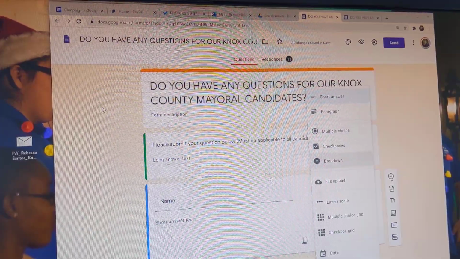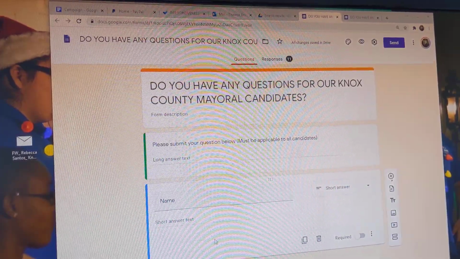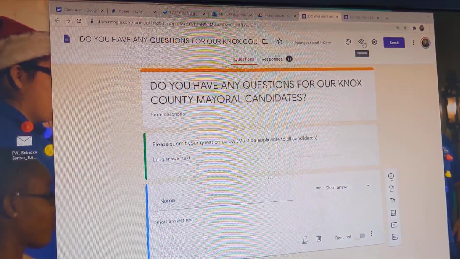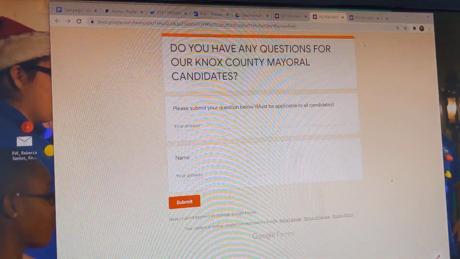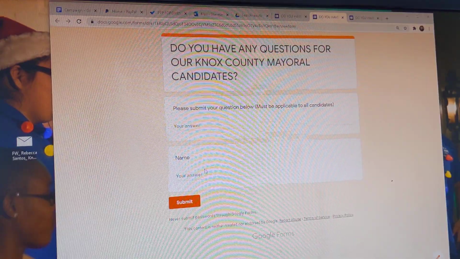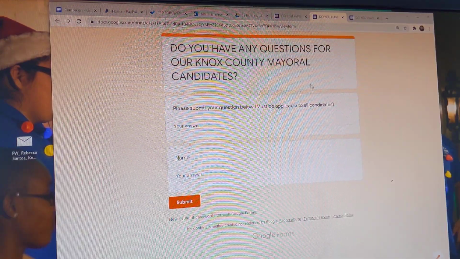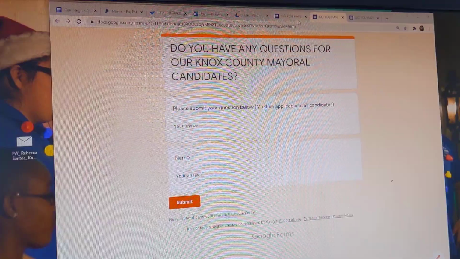So moving on to show you, this is where you create the form, and up here is where you can see how other people will look at it. So this is what other people see. You know, it's much cleaner and nicer. That's what people will see when they click on the link that you send them.